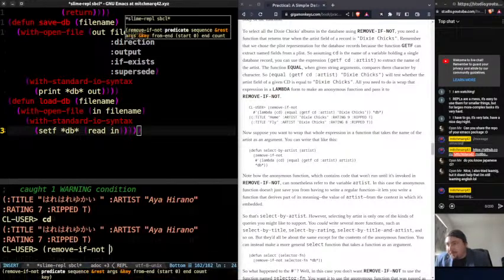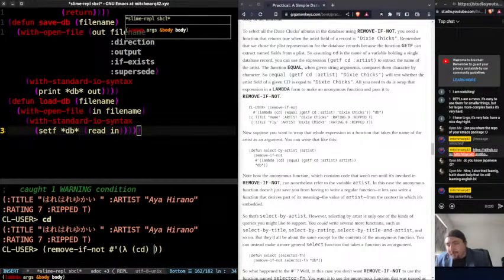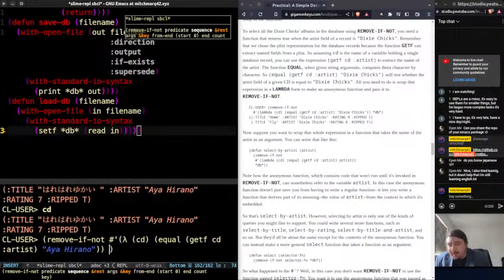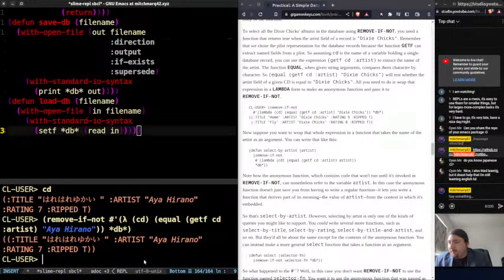And the comparer function is a lambda taking cd, comparing whether it is equal the getf, whether the artist in the cd is the same as, I want it to be true, so I'm going to use a different thing, and then two closing parentheses to get out of lambda, and we're checking the db variable. And that is going to return the one that it is true in.